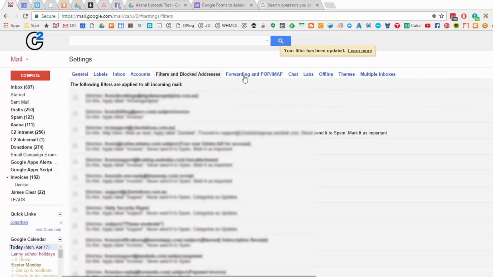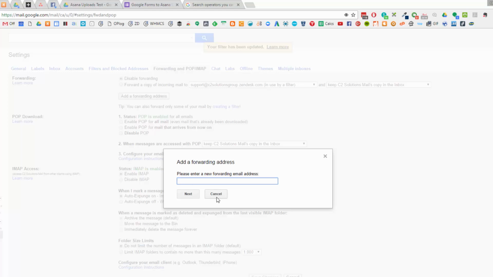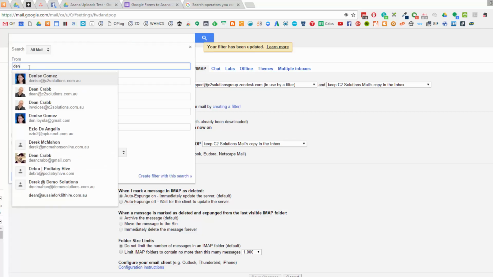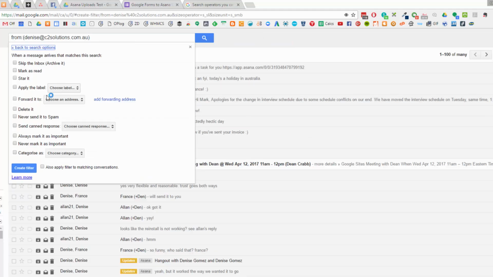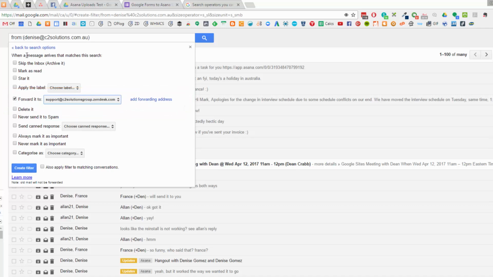Now, the other thing the filters are really good for is if you need to do a forwarding on emails. So you could have certain emails that come in that you want to forward onto your support system or something like that. So you can add a forwarding address, go through that process. I won't go through that now, that's another video. But then when you are back doing your filter, so let's just do a test here from Denise. Okay, we can then create the filter. And one of the things you can then do is go, I'm gonna forward it to our support system, okay? And then you get create filter. So any emails coming from Denise will be forwarded into that support system, okay?